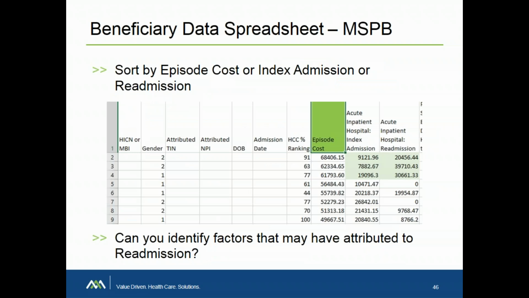Like I said, you also can download a spreadsheet for Medicare spend per beneficiary. I'm going to go through this a little bit quickly because we're running out of time, but a recommended sorting option for this sheet would be episode cost. So can you identify which patients had the highest cost episodes when they were in the hospital? If you'll note here on this example in the light green squares, you'll see that the highest episode costs, actually, if you look at their lines, they had higher readmission costs than they did initial index admission costs.